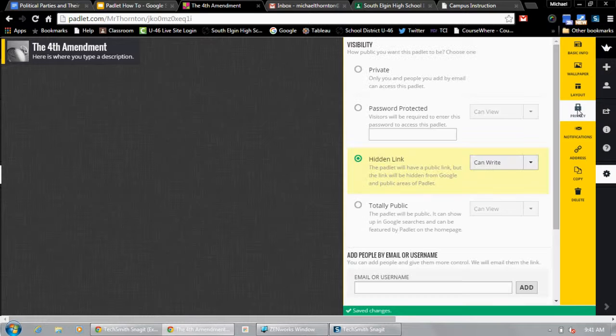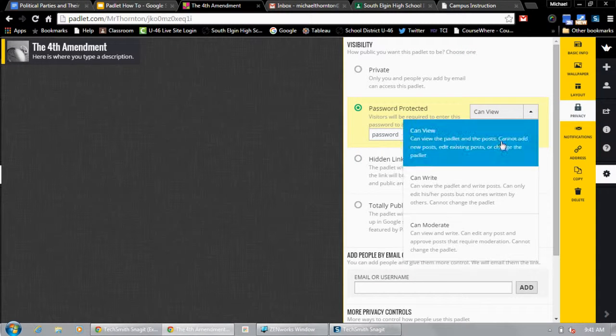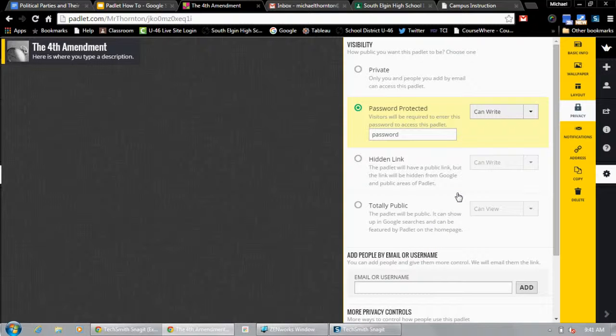Under privacy settings, here the students can actually share the Padlet and they could work collaboratively with others. If they make it password protected and write in a simple password, change the setting to can write, and now all they have to do is share the link to this Padlet, and anyone who has the password can write on it as well.